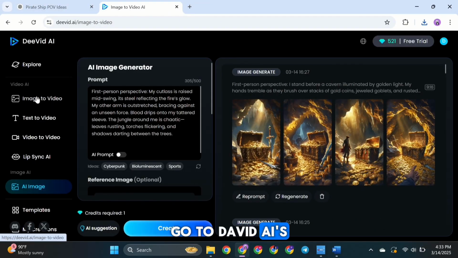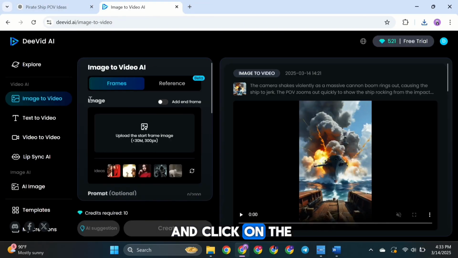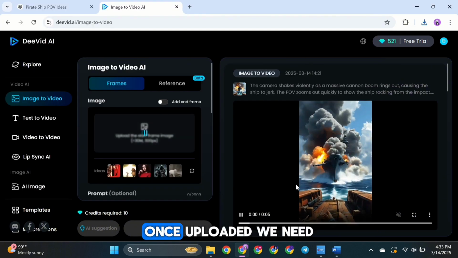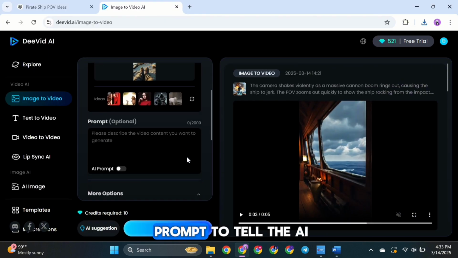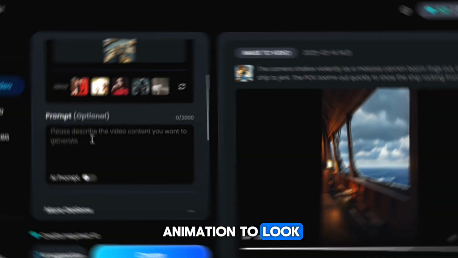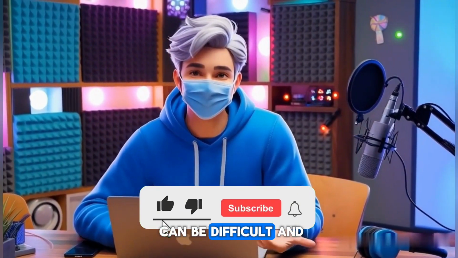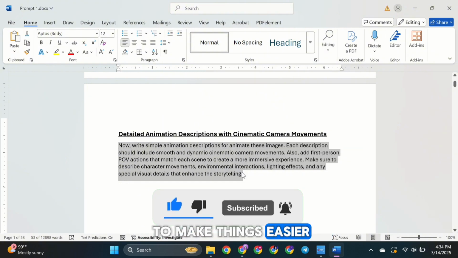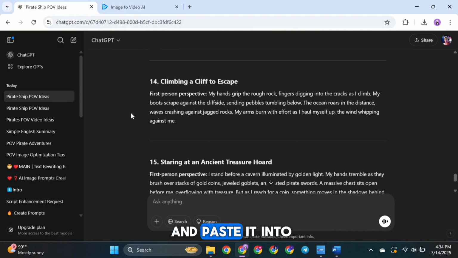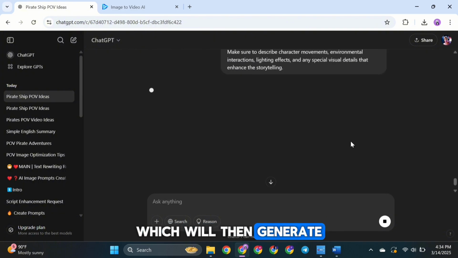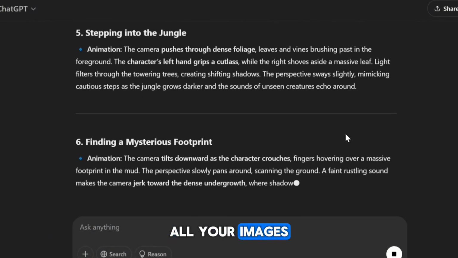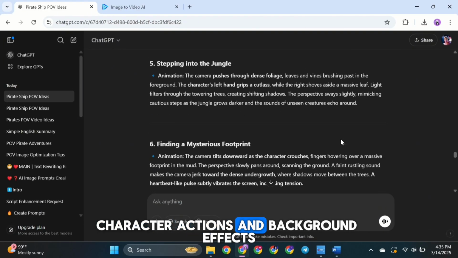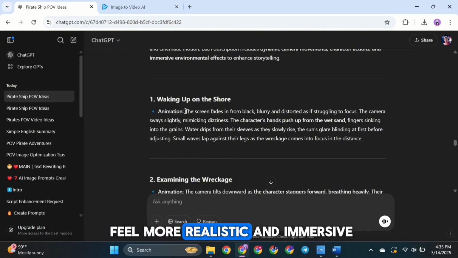Now, go to DeeVid AI's image to video section and click on the Frames tab. Next, upload the first image that you want to convert into a video. Once uploaded, we need to add an animation prompt to tell the AI how we want the animation to look. Writing animation prompts manually can be difficult and time-consuming, so I've created a pre-made animation prompt to make things easier. Copy this animation prompt and paste it into ChatGPT, which will then generate detailed animation descriptions for all your images. These descriptions will include cinematic camera movements, character actions, and background effects to make the scene feel more realistic and immersive.